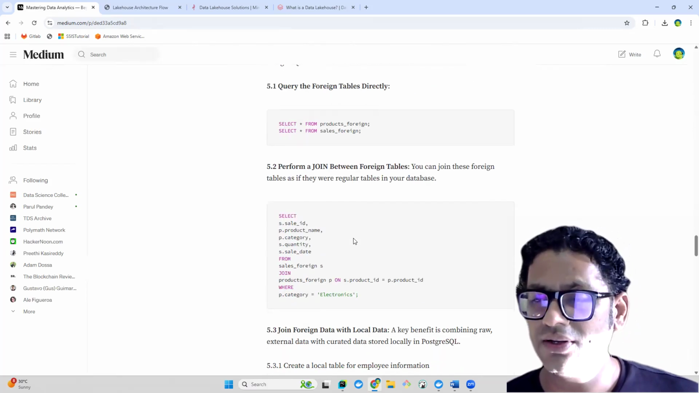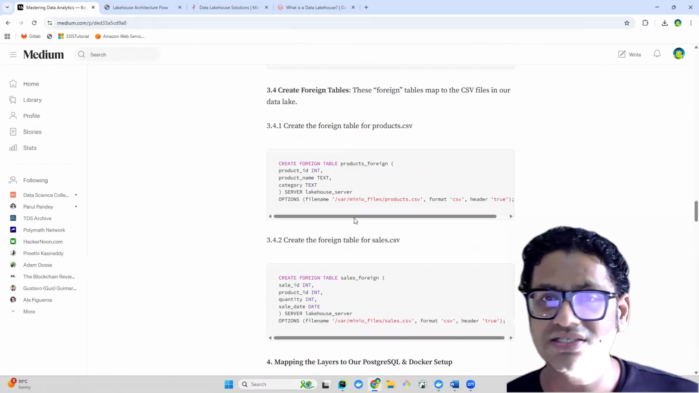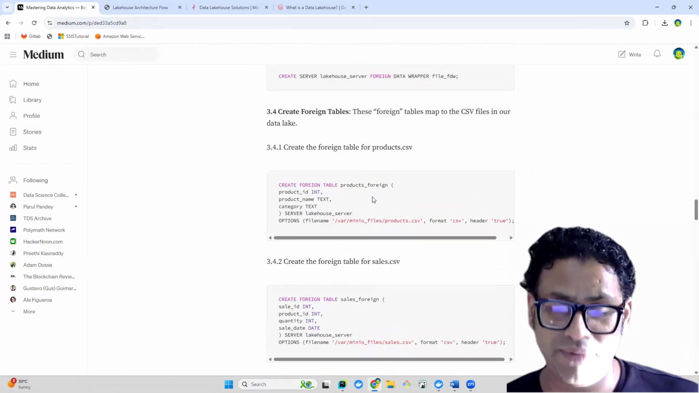So just before getting into the working demo of how to set that up, there are a few prerequisites which you have to prepare, right?